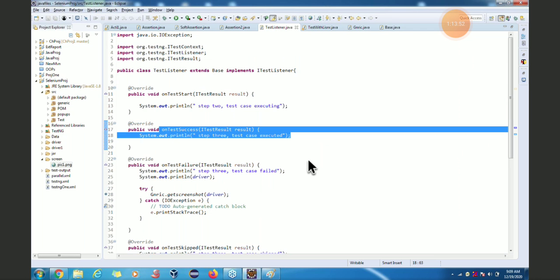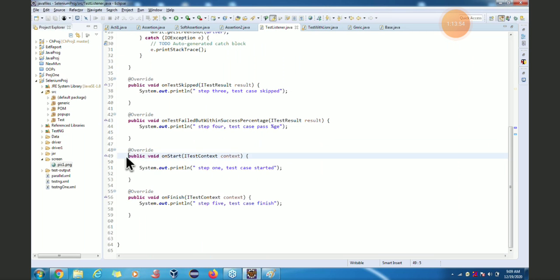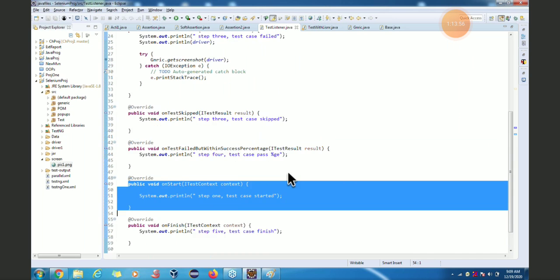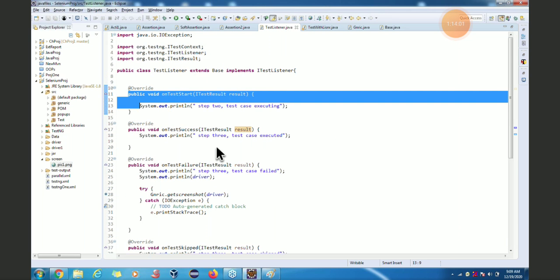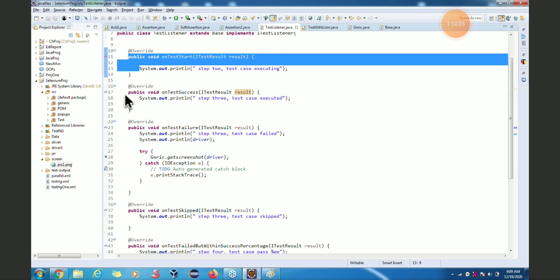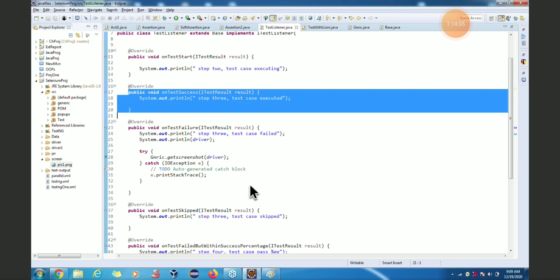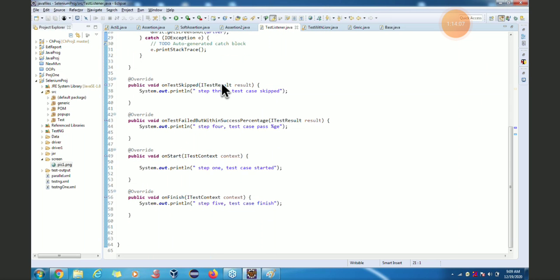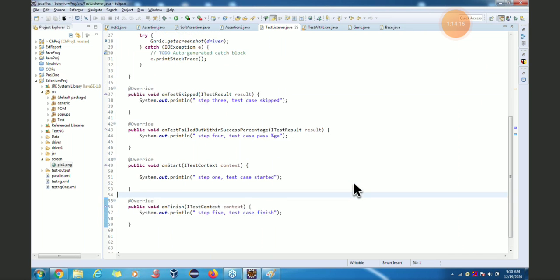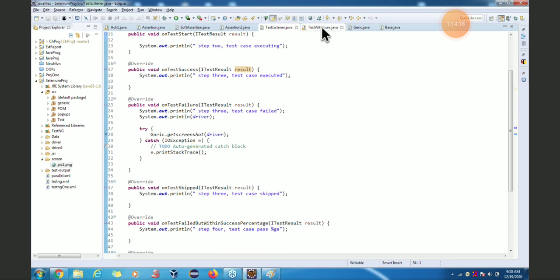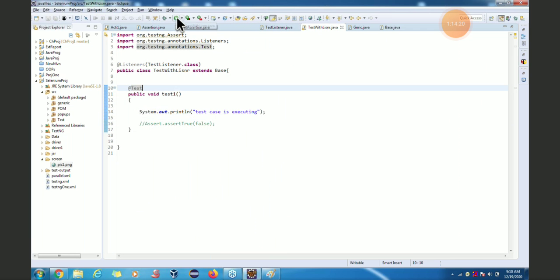At the very beginning, onStart is going to execute, then onTestStart, this is the second step. Then onTestSuccess, step 3. Step 4 is failure, but don't think about failure. It will execute step 5, onFinish. Only this much will execute. Let's say I run my test case. Okay, so I'll run it.